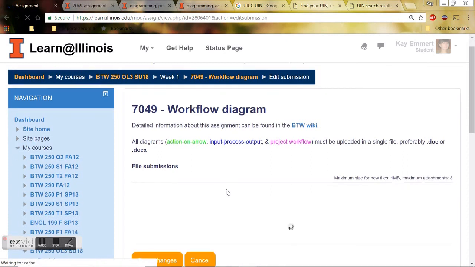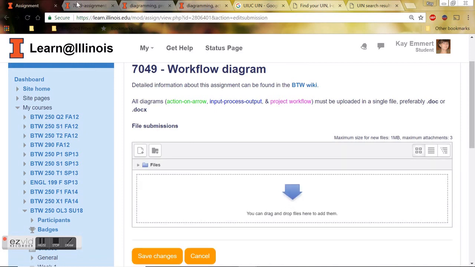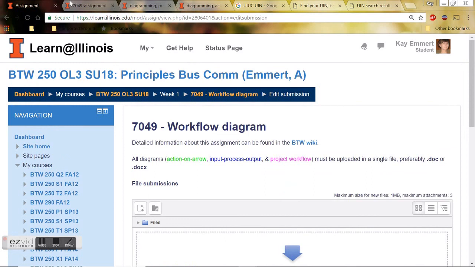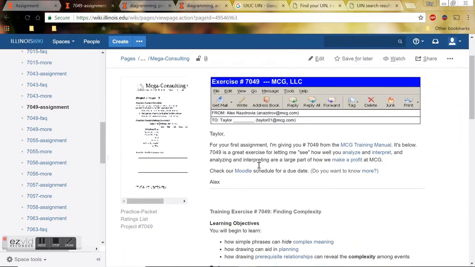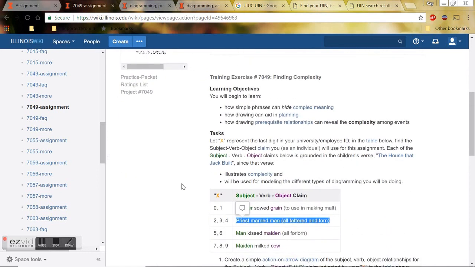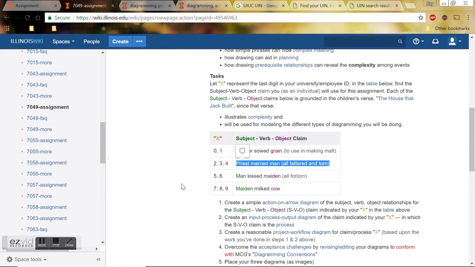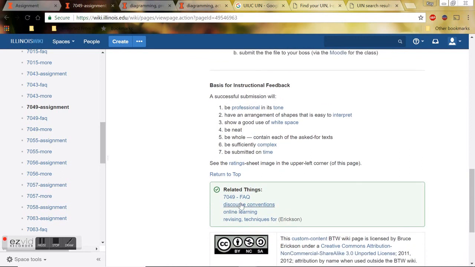Whenever I receive all of your submissions, I will provide some feedback for you so that you'll be able to revise this for a later portfolio. And that is how you will perform 7049. So the key things I want you to take away from this that you need to demonstrate is complexity and depicting that in a visual way. Have fun with your visual design. Please feel free to check these other terms out, and it'll help guide you in how to create this assignment.